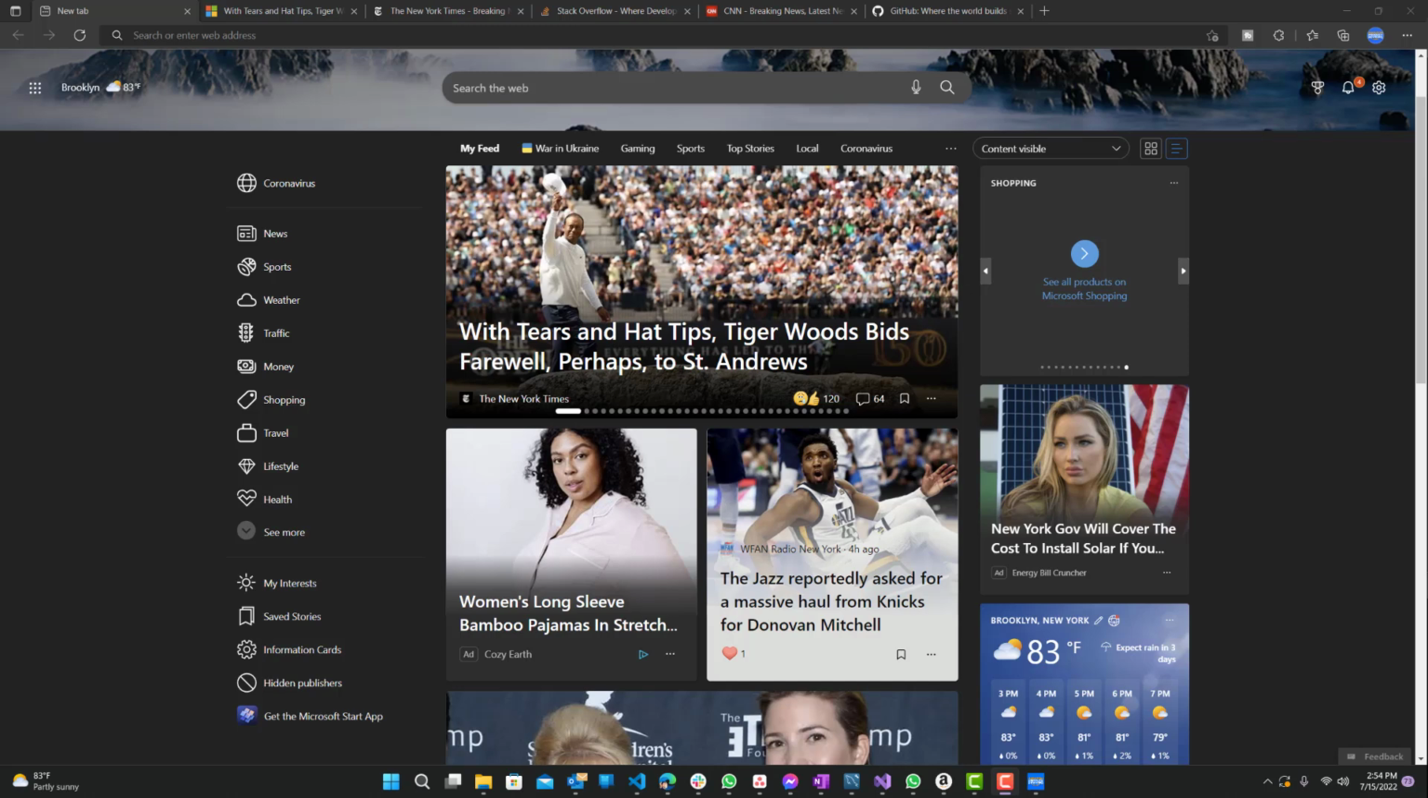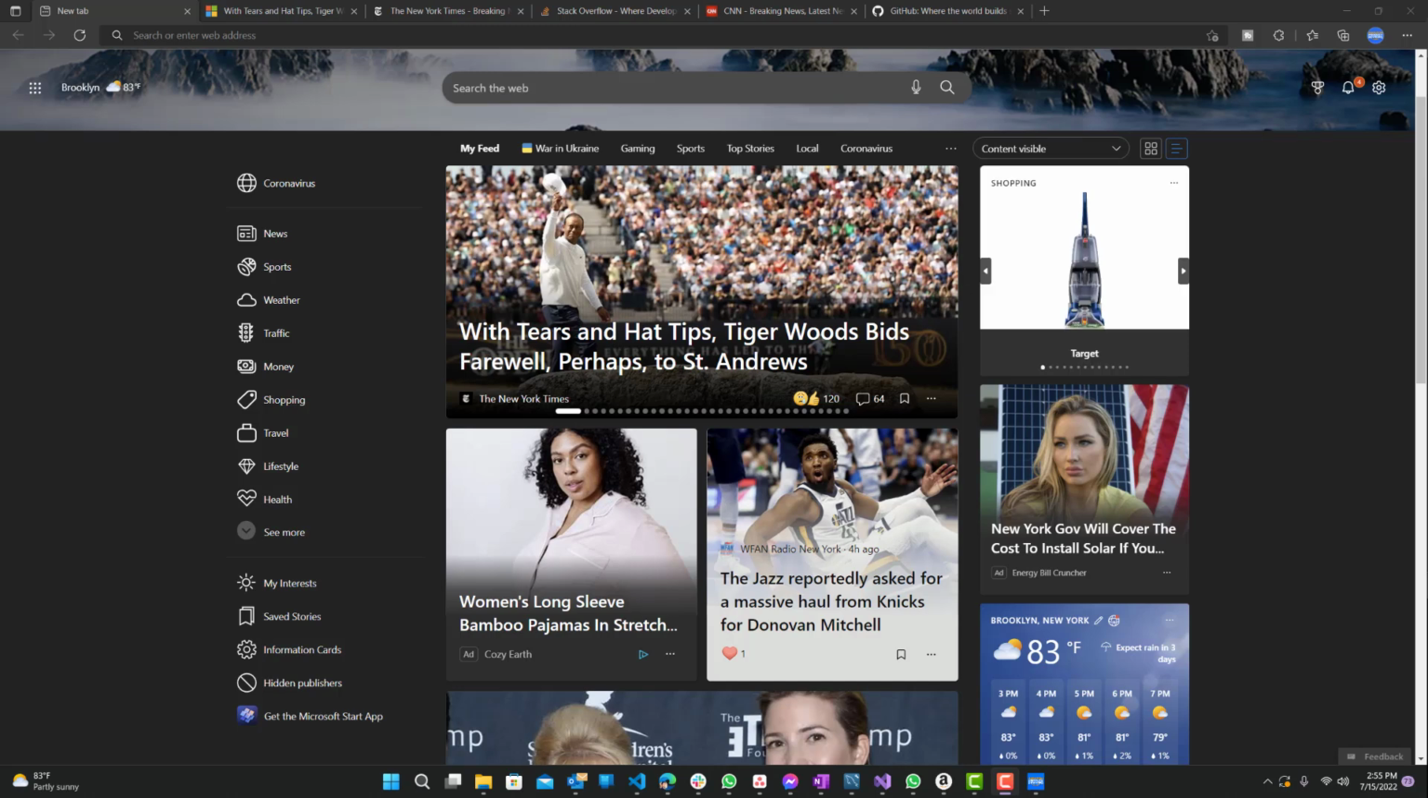And these 8 features that I'm going to be talking about are far more superior to any other browsers out there currently, especially Chrome. Okay, the first one is vertical tabs.